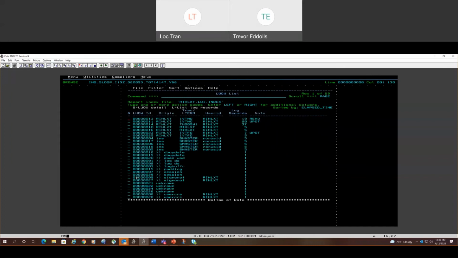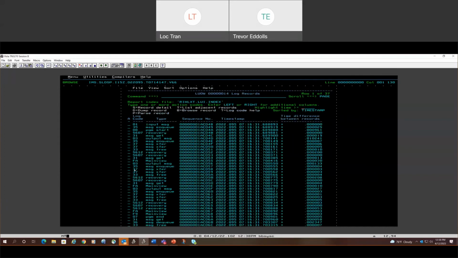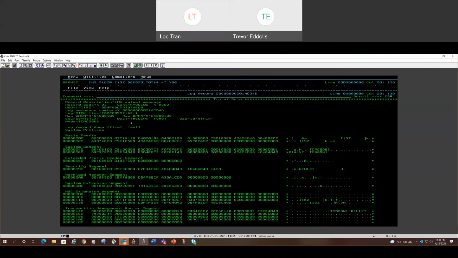Okay, now we look at message switch. All right, so you can see here, same thing. It came into the system, and so on, up to here, and it's an 03 here. Okay, let's look at this one. See, it's an SMB destination. It's a message switch from this transaction to this transaction to the same guy.